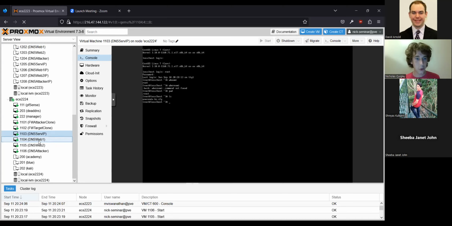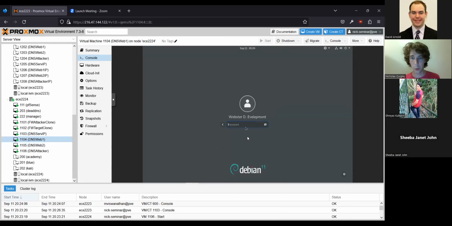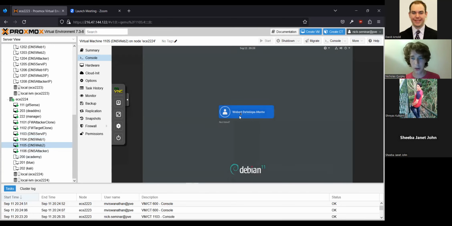Now, we have these two web pages up. One with Webster development with password webdev1, capital W, capital D. And the other, our second web server, with Webster development, much like the first one, web dev, but this time with a 2.